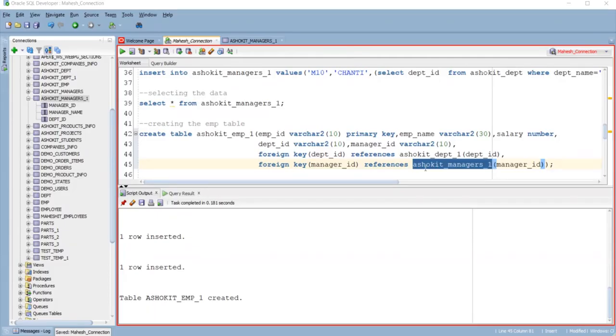So when you are creating the primary key and the foreign key, make sure that the foreign key should be the primary key of another table. So tell me, is manager ID the primary key of the Ashok IT underscore departments table, sir? No. How can that be the answer? Uniqueness is not there, right? Uniqueness is not there. That is the statement you need to keep in mind.